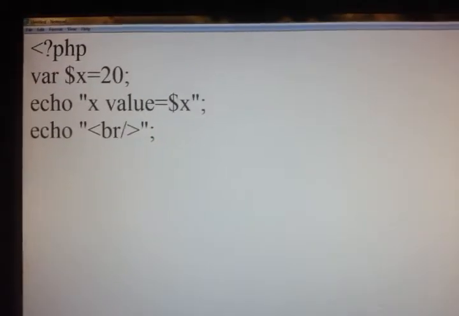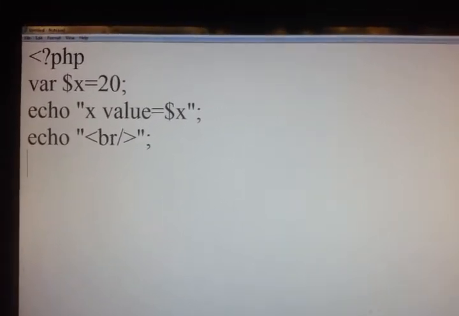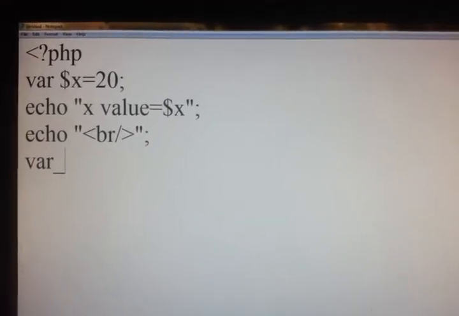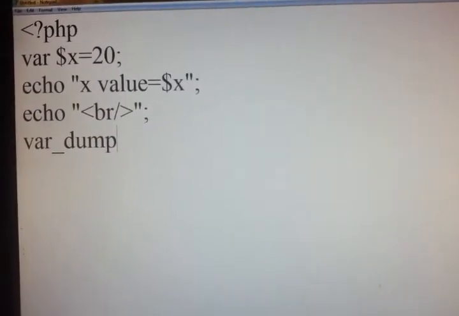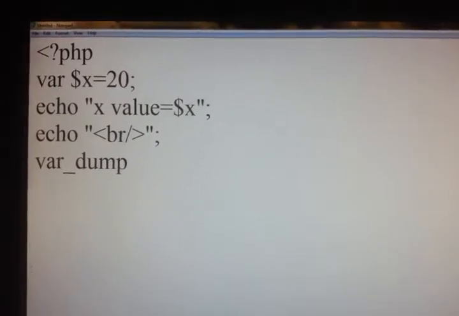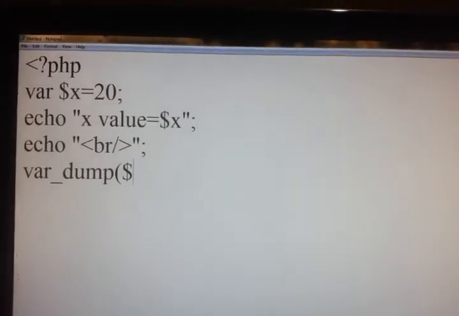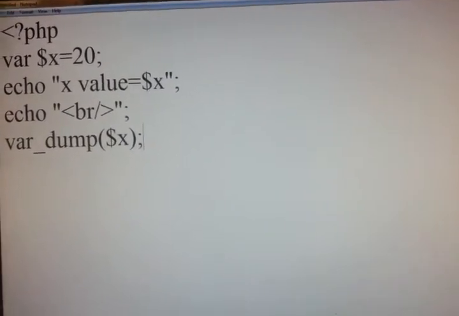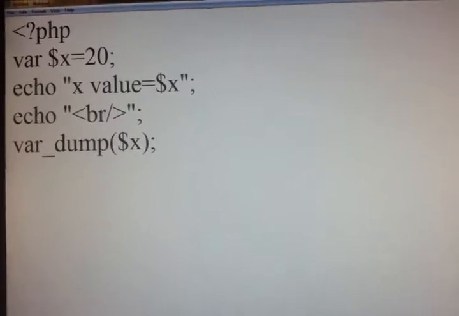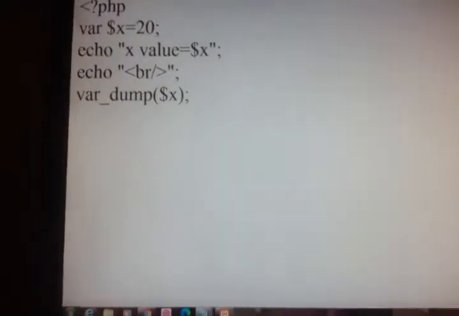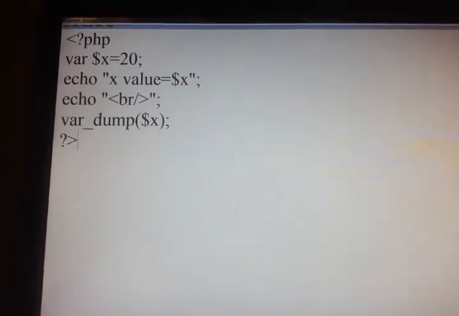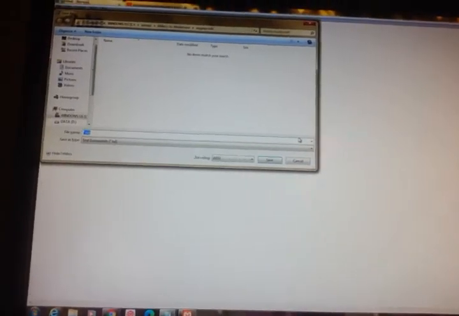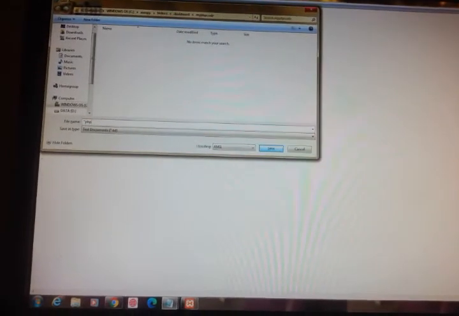Break, var_dump($x). Closing PHP. Save. PHP, dt, data type dot PHP.